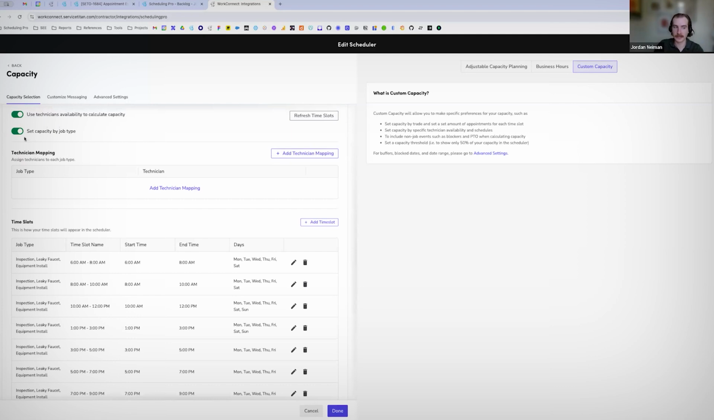And the reason I say that is because if you're, let's say, running multiple trades out of your scheduler and you have a ton of job types that you're managing, the more that you add here, the more possibilities and more permutations and things that you'll have to keep track of to make sure that your capacity is working the way that you want it to. So it can quickly get pretty complex if you're setting out some specific mapping and capacity on a job type by job type basis. So I would say make this only as specific as you need to, and bear in mind that you can always change this over time.